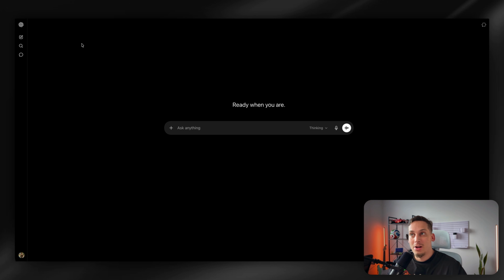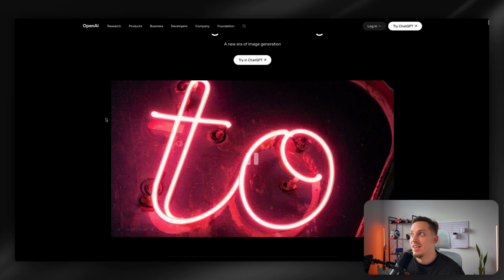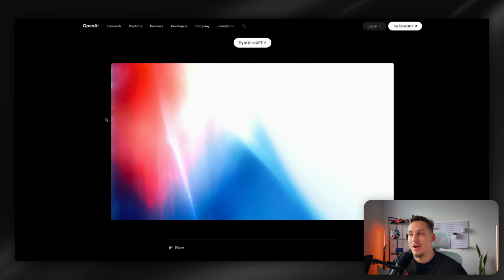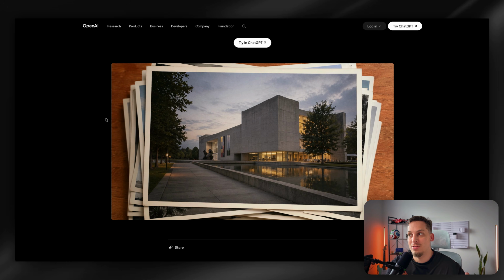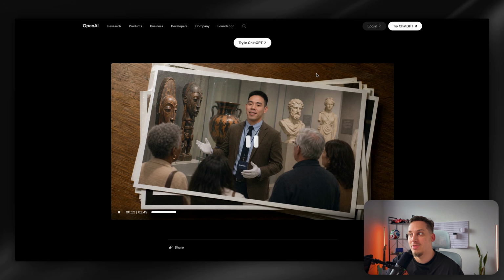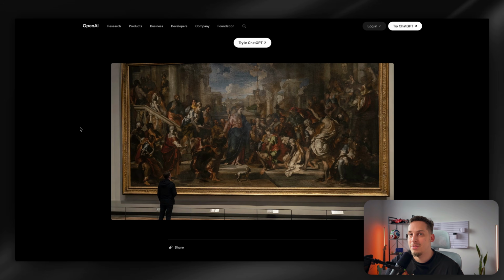And last but not least, we're going to be using ChatGPT. And why ChatGPT? Well, because ChatGPT has Images 2.0, which is, in my opinion, as of right now, the best image generation tool out there. And not only can it generate nice, realistic images as you see in this video, but you can also create really high-end assets for your websites.